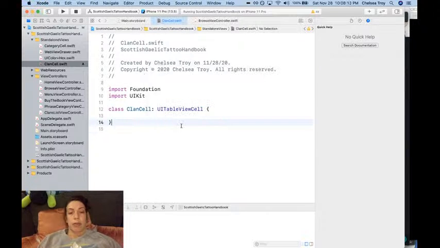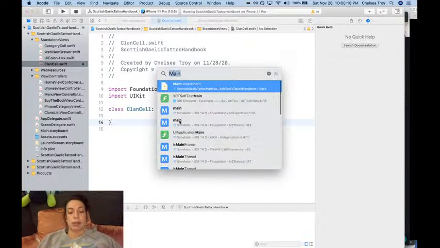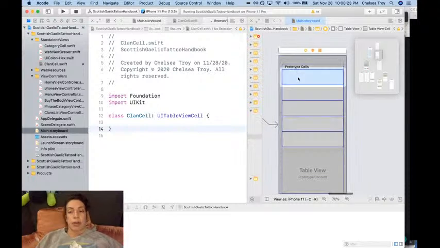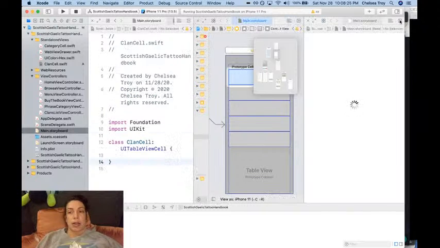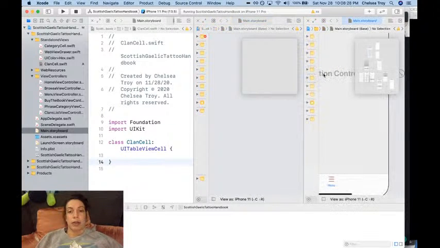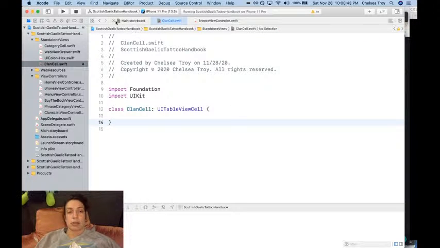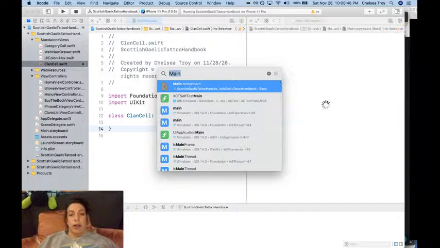And then get our storyboard up again. I'm going to get rid of this so we can see both. So I'm going to take this cell and I'm going to make it a clan cell. Why do I have so many of them open? That's so unnecessary. Oh my gosh, what have I done? So annoying. Let's try this again, shall we?